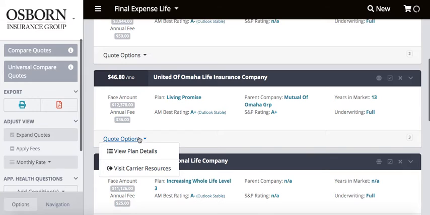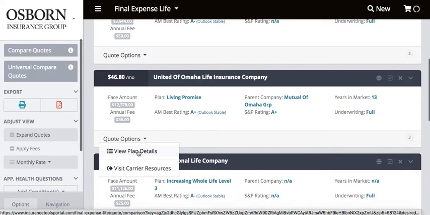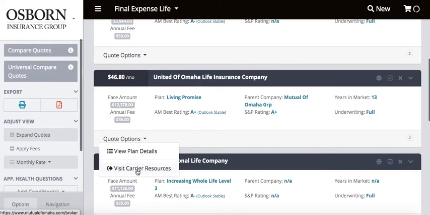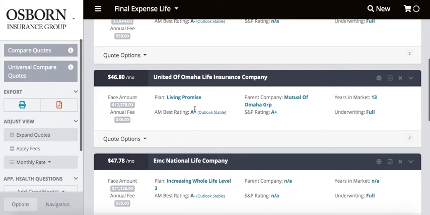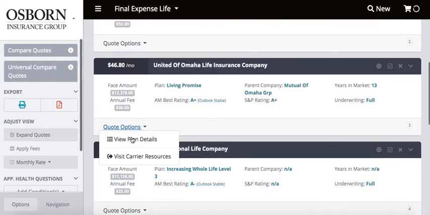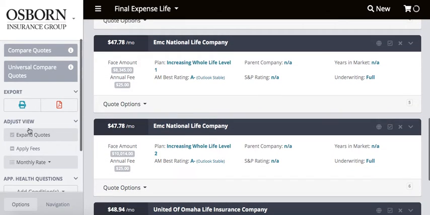Underneath your quote options, we do have just basic information on the plan details. You can also visit the carrier's website to sign in and to get more information. So we do have those quick links available. If you wanted to export this information, you can export the full results by just hitting this print button, or you can export it into a PDF.